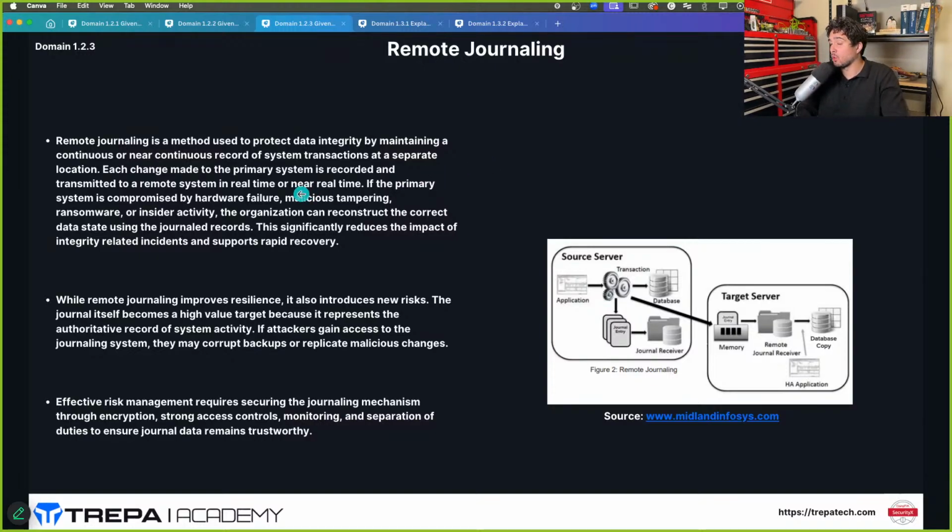So here's kind of how it works. Each change made to the primary system is recorded and transmitted to a remote system in real time or near real time. If the primary system is compromised by hardware failure or by anything, we have a list here: malicious tampering, ransomware, inside activity, whatever the case may be, the organization can reconstruct the correct data state using the journaled records. Remote journaling, it's records, it's synchronous replication. But when we use that term synchronous replication, it's kind of more like storage. So remote journaling takes a source server to a target server, and we record all the transactions.